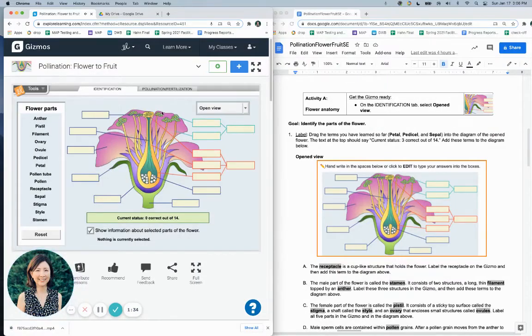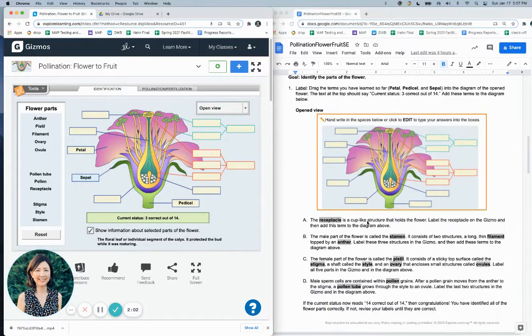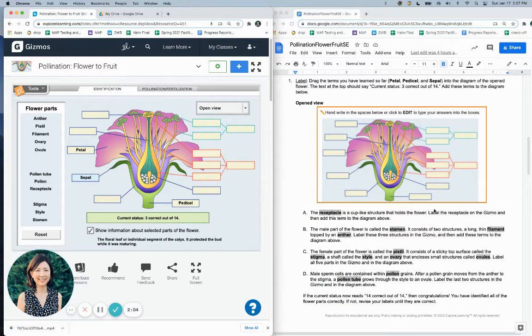So if you cut open a flower, just kind of do a cross section, take a little knife and cut it straight down the middle, this is what you'll see. And we're going to go ahead and label the ones we already know. So petal, sepal, and pedicel. So let's go ahead. Pedicel, petal, and sepal. And then we're going to do the other ones by reading about what the receptacle is.